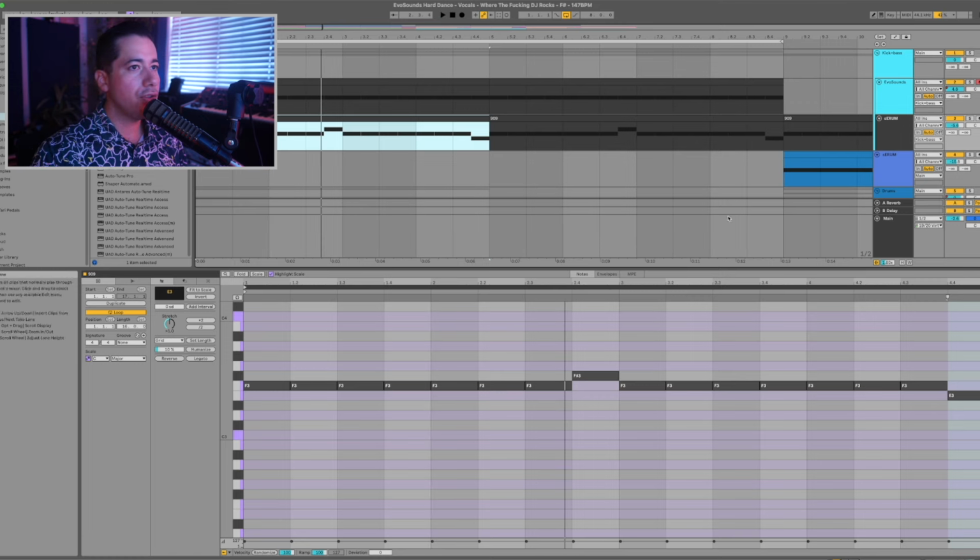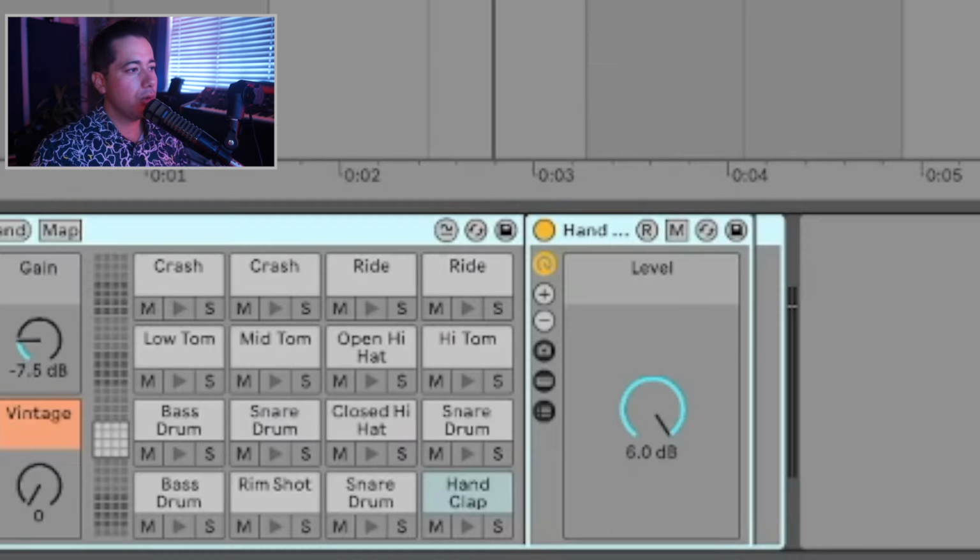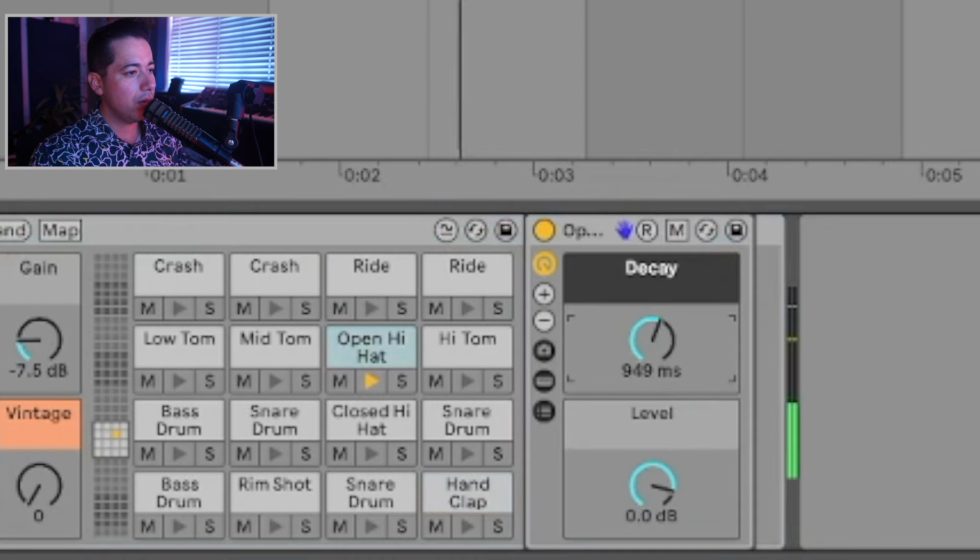It adds a lot of energy to the song. With Ableton's 909 core kit, we can shape that to be tighter, or have it swell.